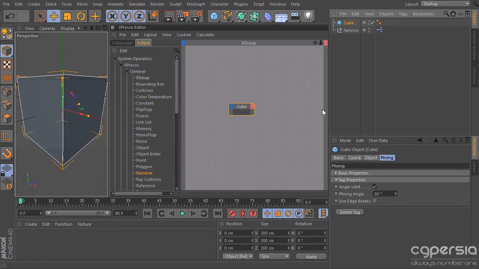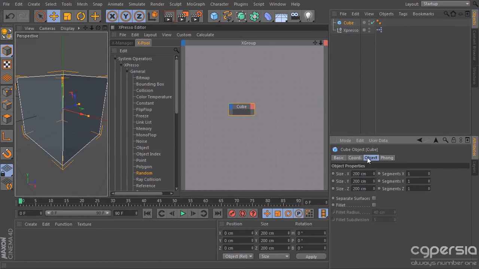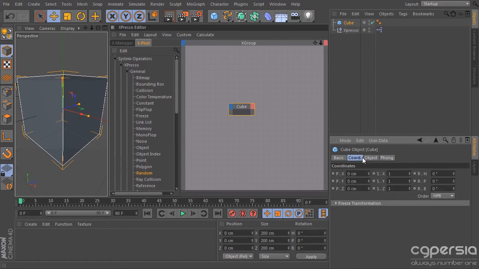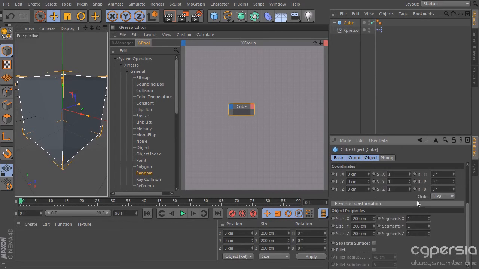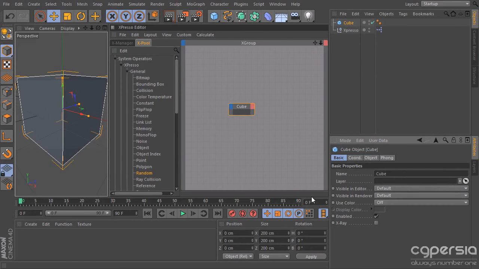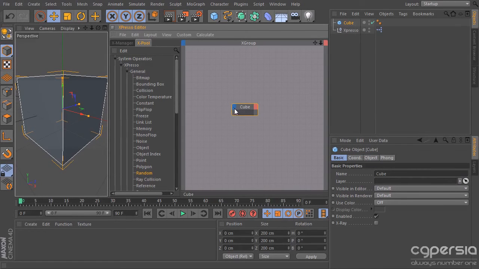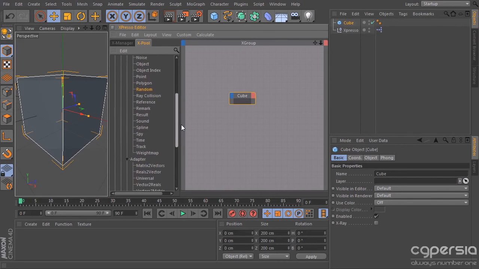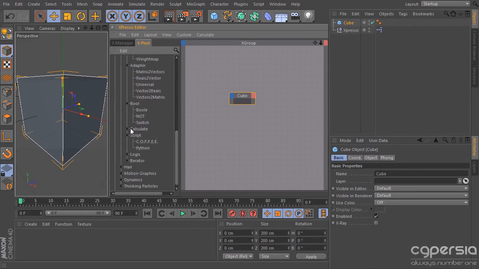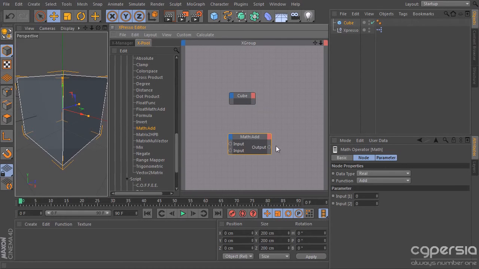If I click on the object, I see here my different attributes in the attributes manager. And all those attributes I can access also with XPresso. So let's check that out. On our node, we also always have a blue side and a red side. The blue side is the input of the node, and the red side is the output. So you could say if we take an operator, let's take Calculate, Math. So this is easy. We have two inputs and one output.